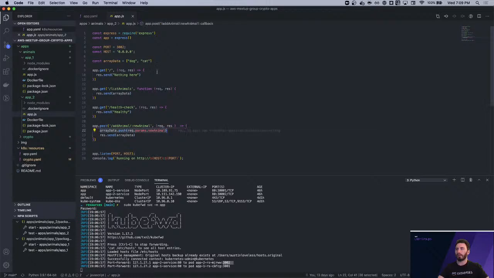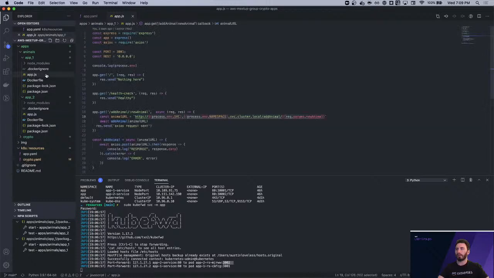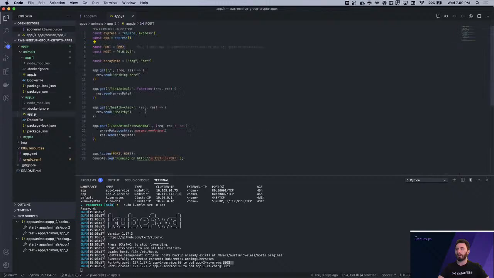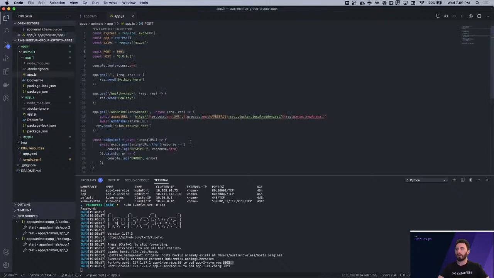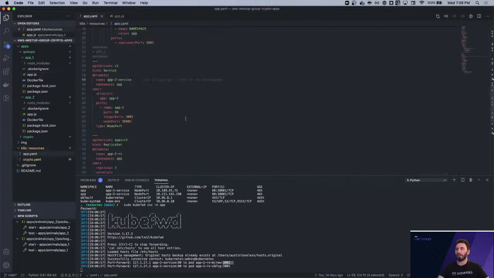All it's doing is pushing data into this array. So this is running on port 3001, this is running on port 3002. So it's not like you have a domain name that you can really provide. You have to use the domain name that Kubernetes gives you, which is this. Getting this domain name right makes all your problems better. That's why it was difficult for me, because I didn't get the domain name right the first time.